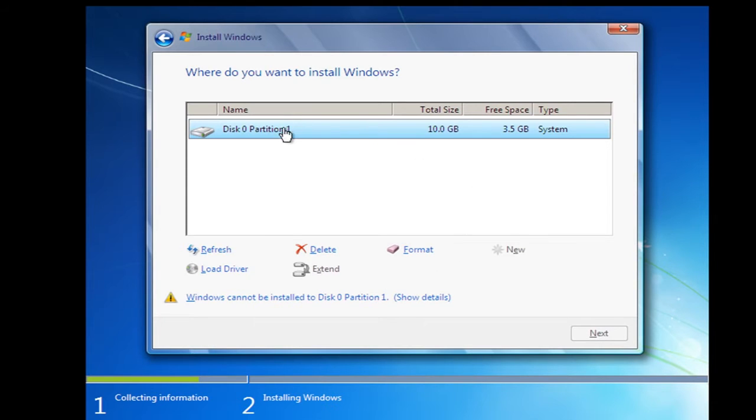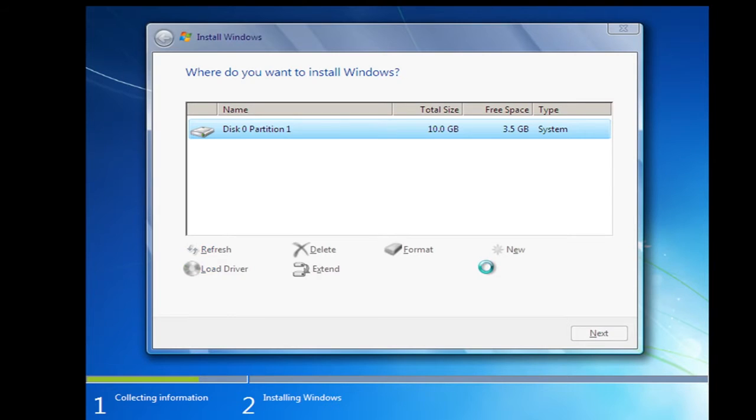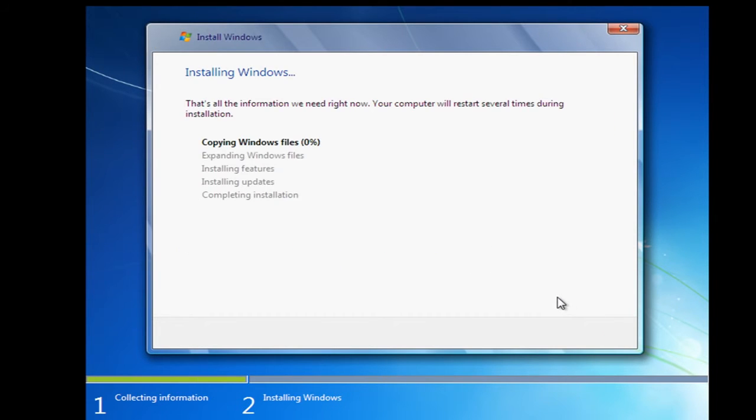So we make sure, and this is very important, that if you have got multiple drives in here, you are going to format the correct drive. It's just going to tell us the partition might contain recovery files. Click OK. I'm OK with that. So it's now going to format the drive. Okay, so now that's formatted, click on next, and this will begin the install.